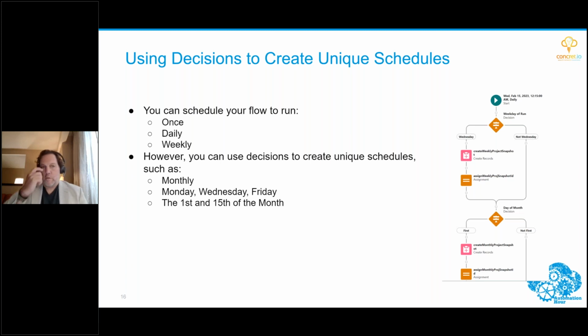Okay, so let's talk about the actual scheduling, and we're going to do this part live when we get hands-on with the flow. So by default, when you're scheduling your flow, you can run it once, you can run it daily, and you can run it weekly, which is great. You don't have monthly, you don't have semi-weekly or something like that, but you can do that with a decision.